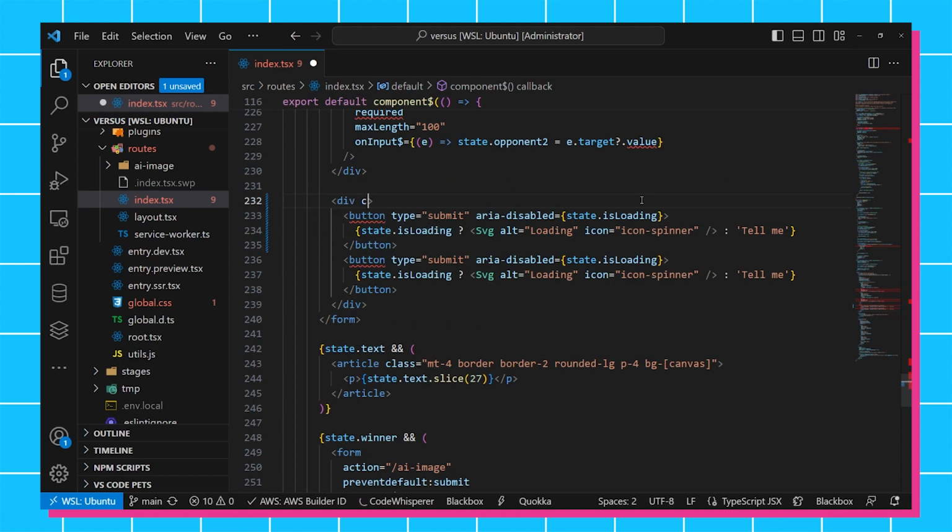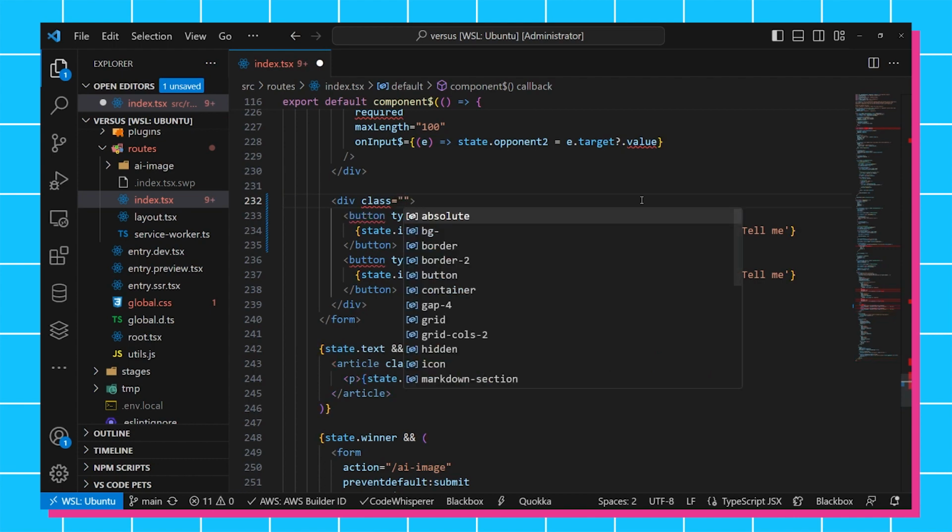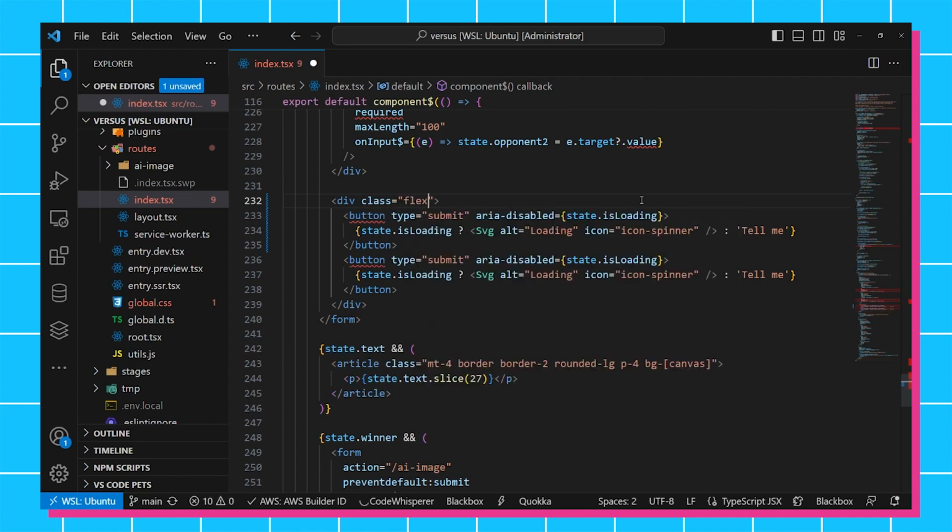So this is not going to be just a div anymore or display of block. This is going to be a display of flex. And I want to have a gap of 4. Okay, now here, with this first button, we can leave the type of submit. This is optional because the default button type is submit. Here we want to be explicit and set the type to button because we don't want clicking this one to submit the form.